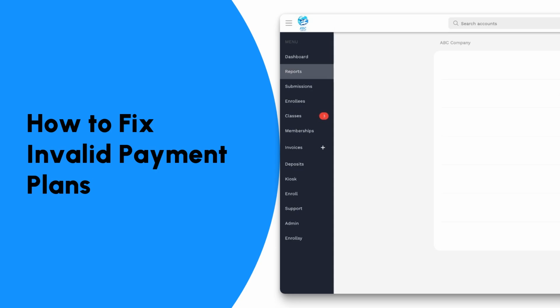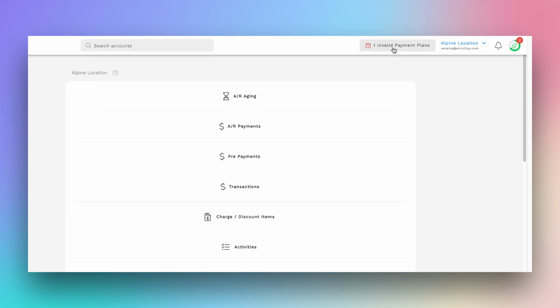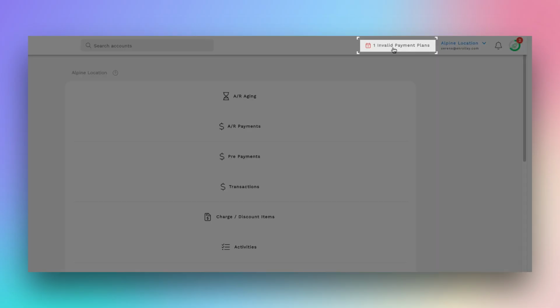In this video, let's see how to fix invalid payment plans. When you change someone's enrollment, the original payment plan becomes invalid. Changes to enrollments trigger an alert in the top right corner of Enrollsee, letting you know there is a payment plan that requires your attention. Click on the Invalid Payment Plans alert to view details.